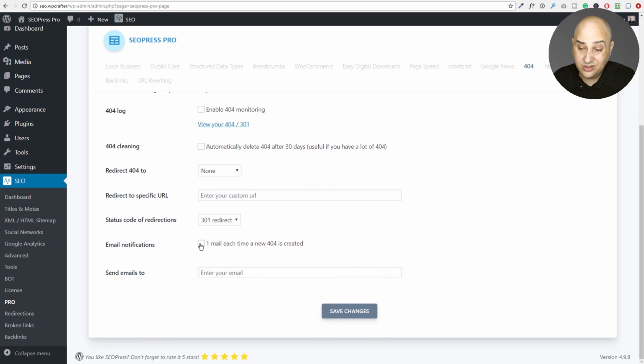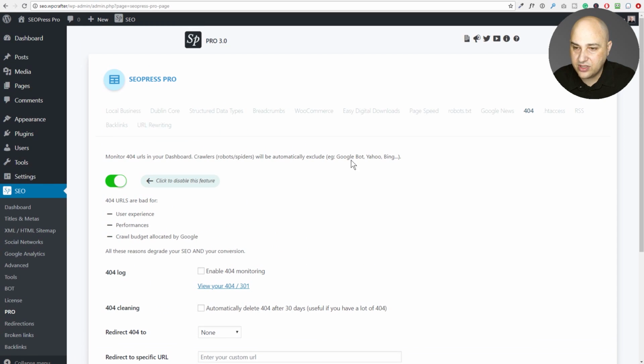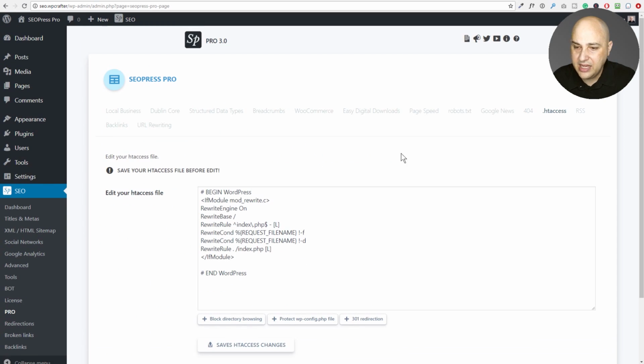And if you wanted to, you could check this box and it will send you an email notification when you have someone hitting a 404 page. So you could do that and pop your email address in right there. That's our 404.